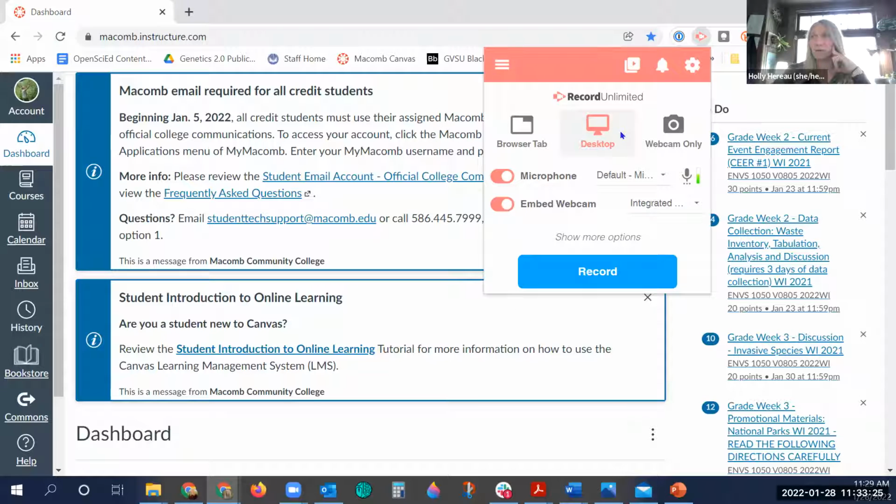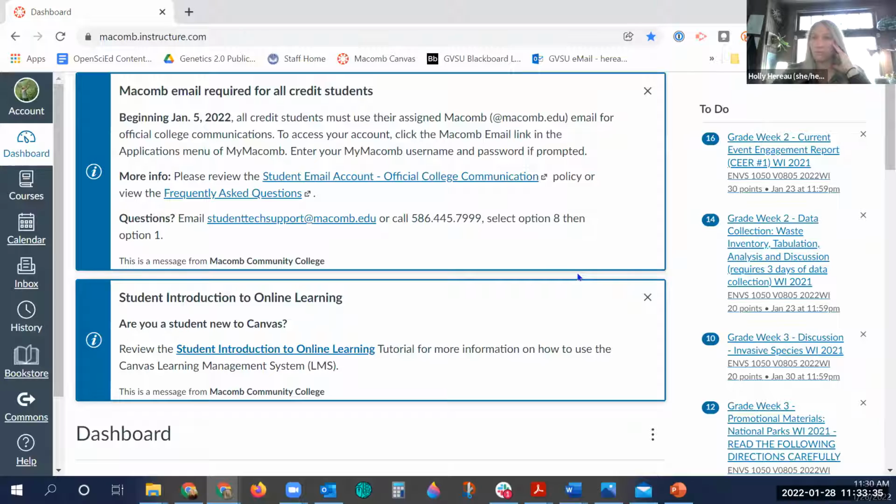Here's my desktop. So you can choose browser tab, desktop, or webcam only, but you want to do your whole desktop so you can show whatever's up. And then I'll hit record. And it's going to count me down, or at least I think it will.